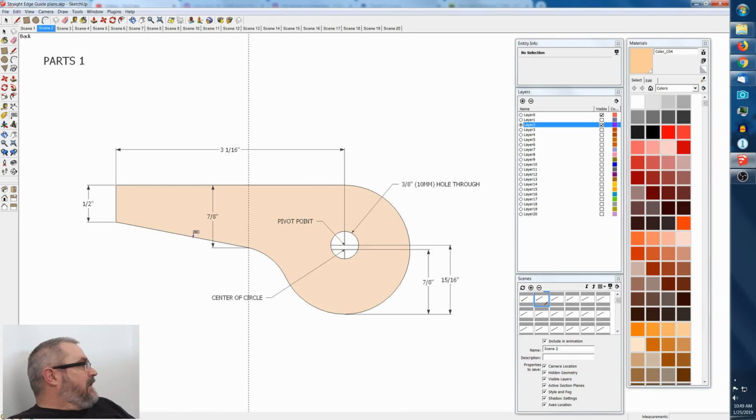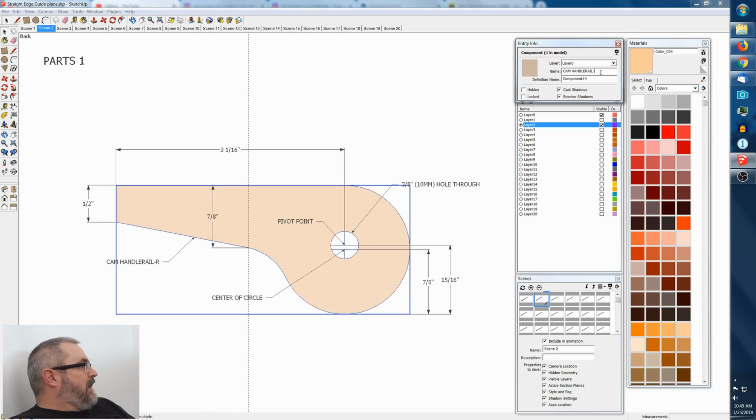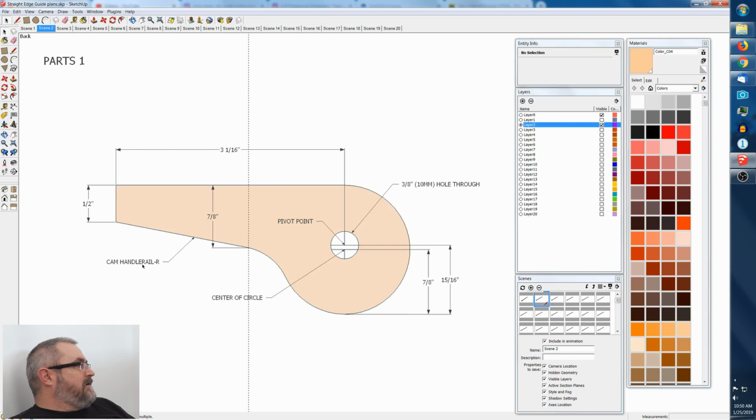And then, the label for the cam handle, I figure I should go up and change that to cam handle instead of cam handle -R. And that's basically it for the dimensioning of that part. I'll add this caption up at the top here that says the cam handle is made from 3/4 inch, 19 millimeter plywood or solid wood. That gives the thickness of it. So that's a dimension that you don't need.